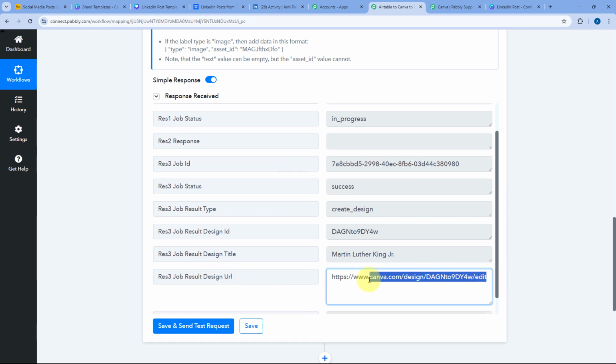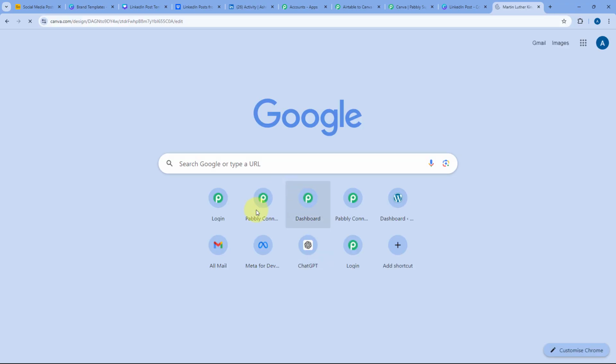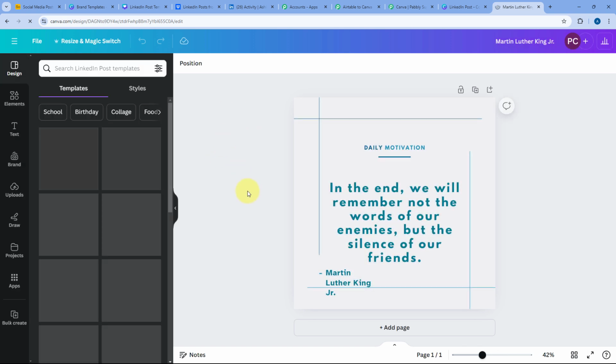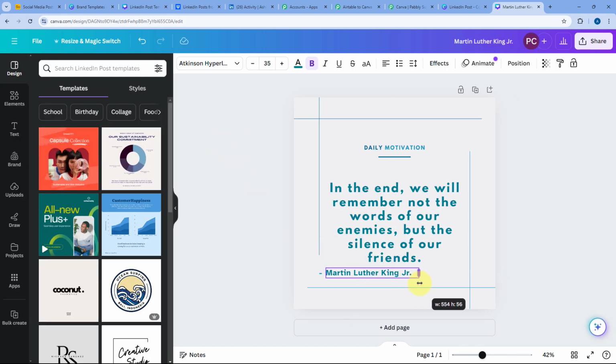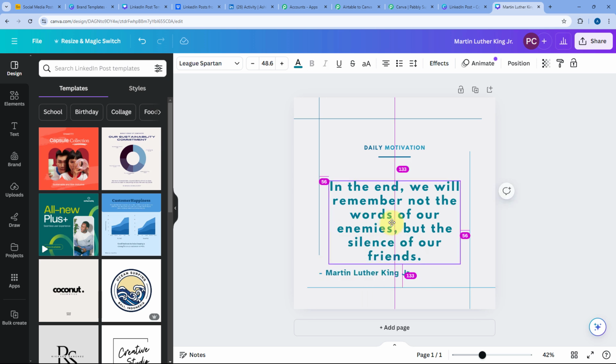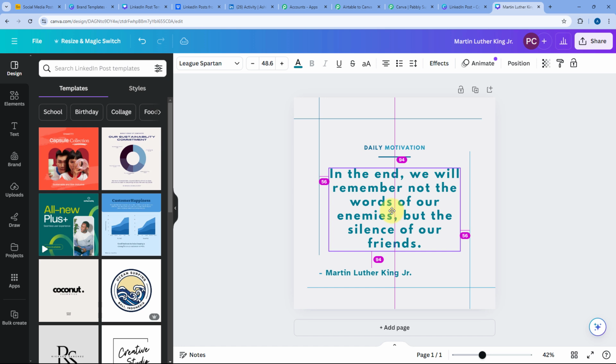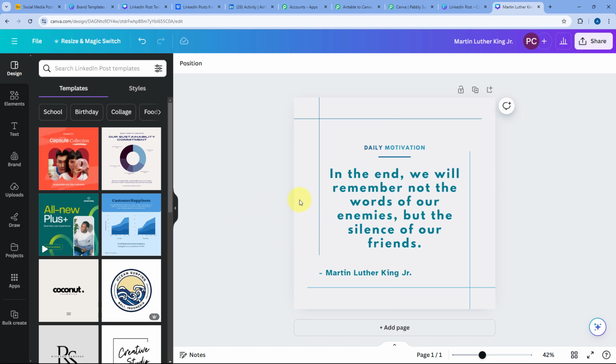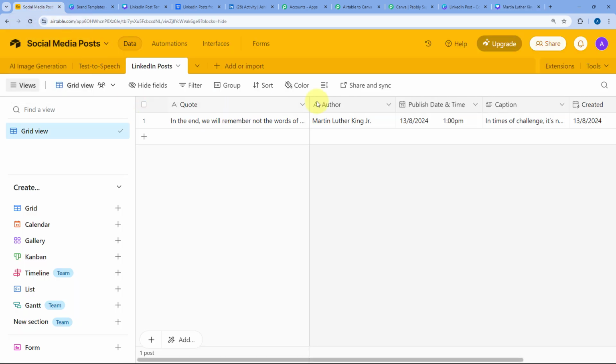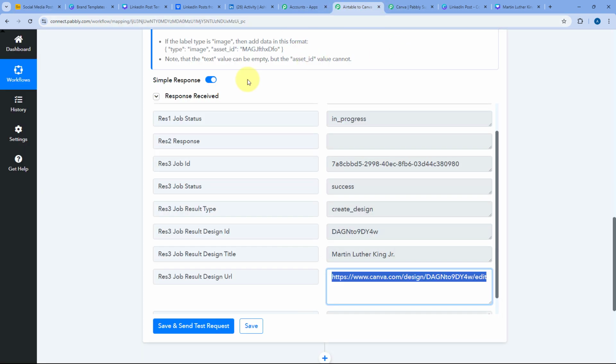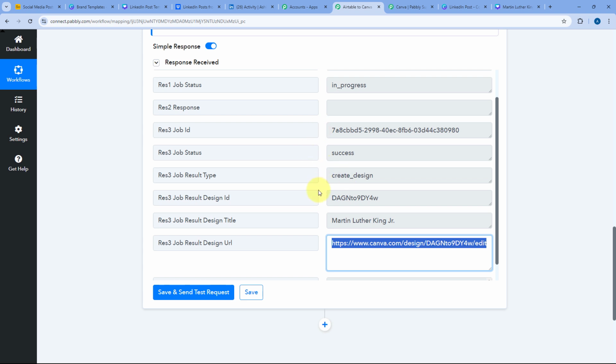This is the URL. This is the link of that post. I'll just copy this link from here and paste it in a new tab. And yes, here you can see the same post is created over here. Because this box was short, you can see that the formatting has now changed, and let me just change this design as well. So in this way, we have successfully created this dynamic post. In this post, we have added the caption and the author name from our Airtable database over here. So using Pabbly Connect automation, we have successfully created the post.